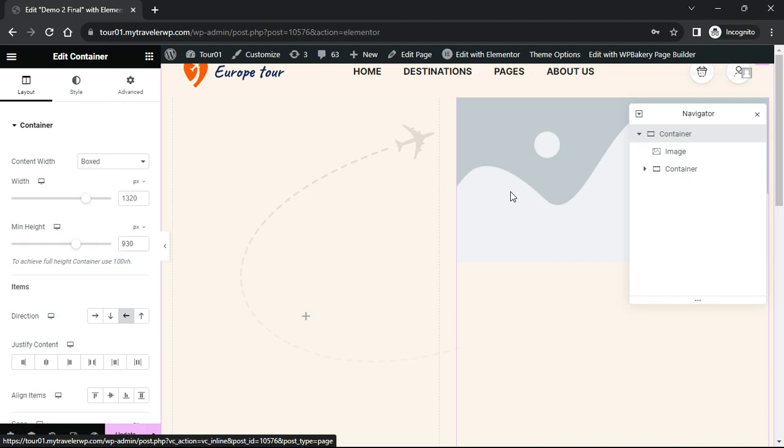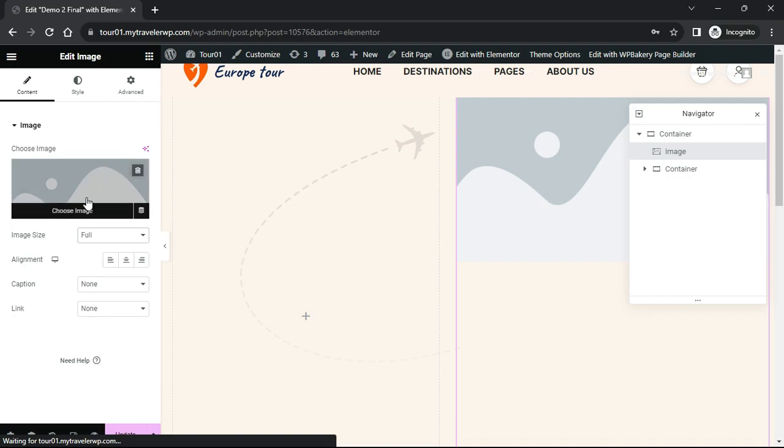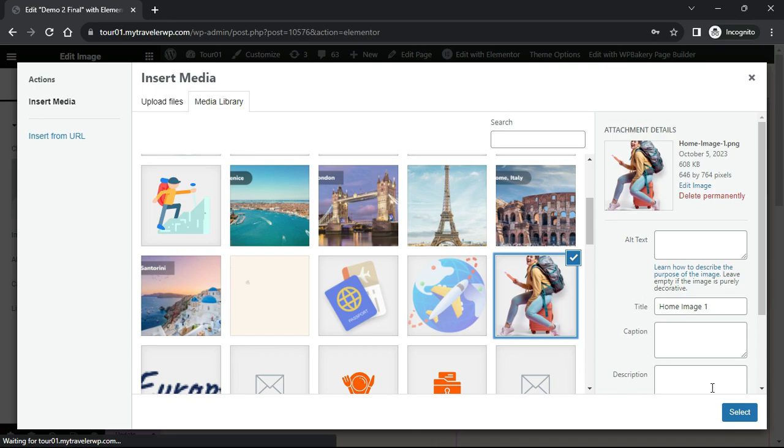On the right side, we have the image, and on the left side, we have the container where we can add the text later. So let's start with uploading a nice image by clicking on the image and then changing the size to full and adding the image you want to show.